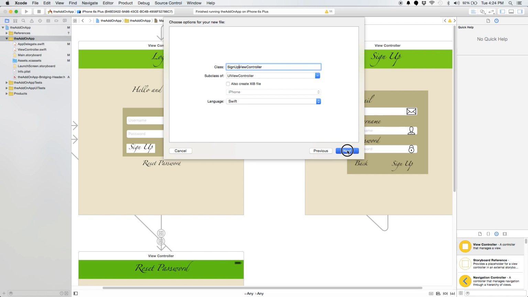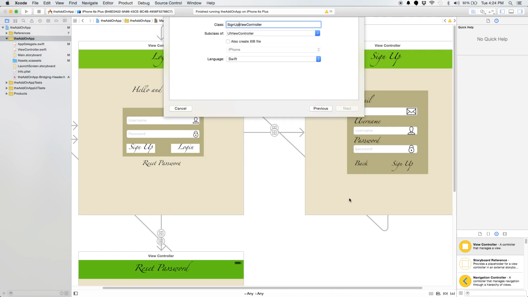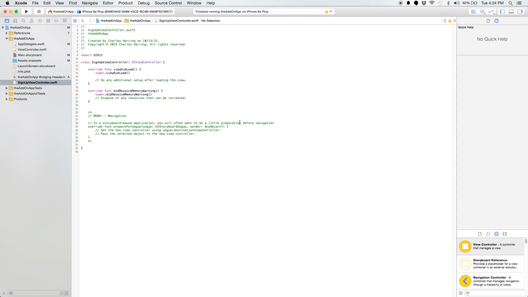We don't need a XIB file. Swift language. Make sure you add it. You should be checking all those little things. Make sure nothing's different. So we just made a new file called the sign up view controller.